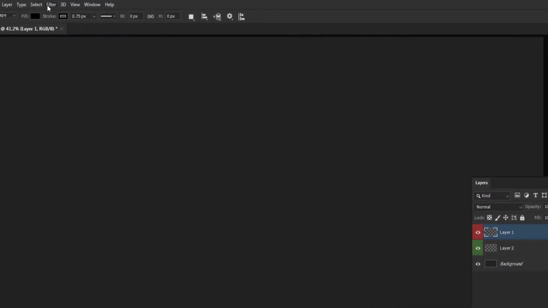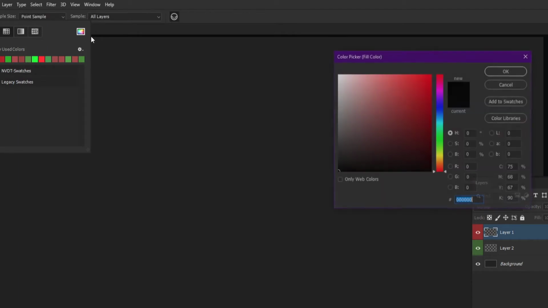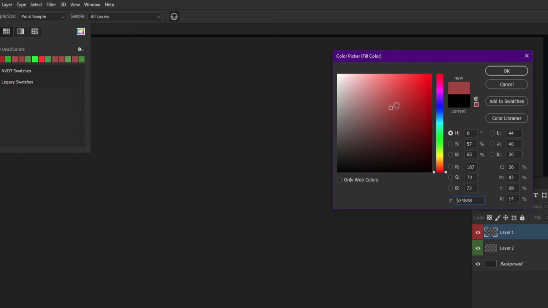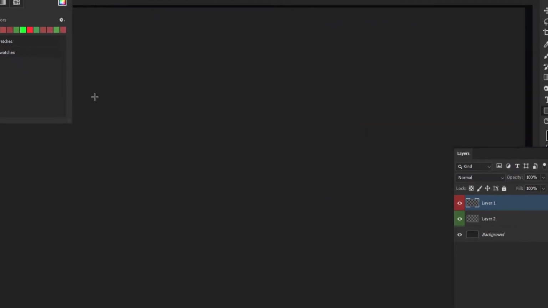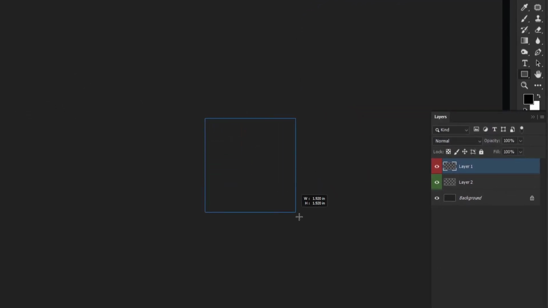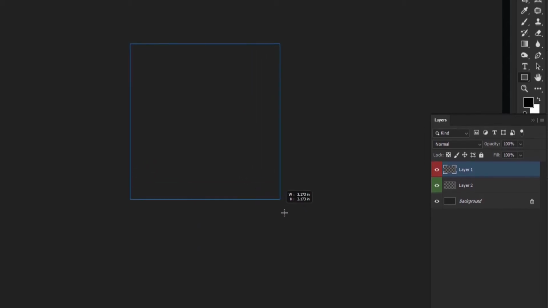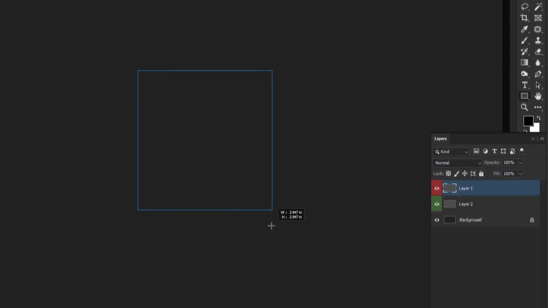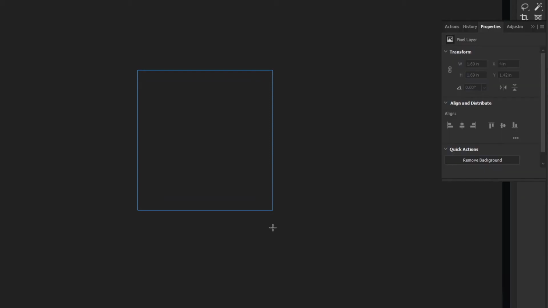Let's change the color up here in the fill color. Let's go to the color box, click on that, and let's make it a soft red. Click OK. Hold the Shift key, click and drag out. If you hold the Alt key at the same time, this kind of keeps it proportionate. And I'm going to keep it about right there.